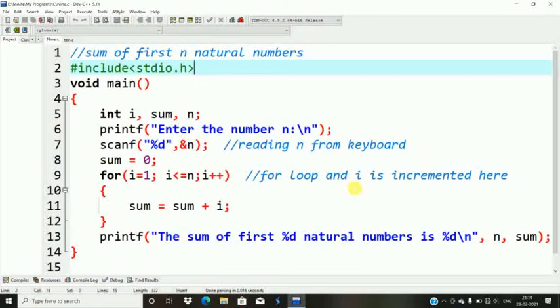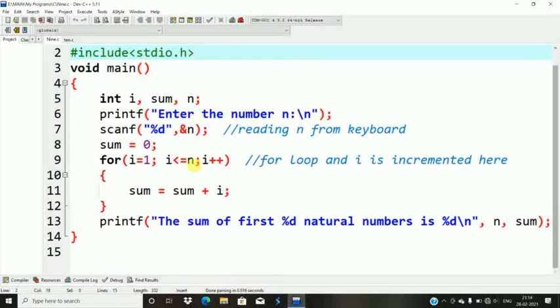So here we have a wonderful program. I will demonstrate various things in this program. This is the program to find the sum of first n natural numbers. I have explained this program before. This program uses for loop. Here is my for loop. I am calculating the sum of the first n natural numbers. N is read from the keyboard.